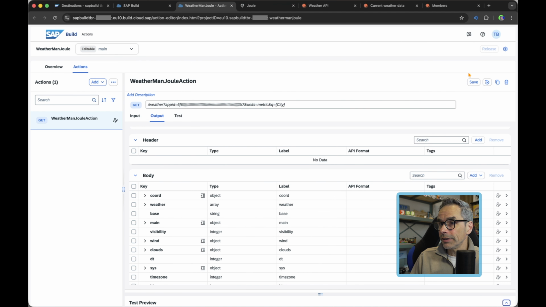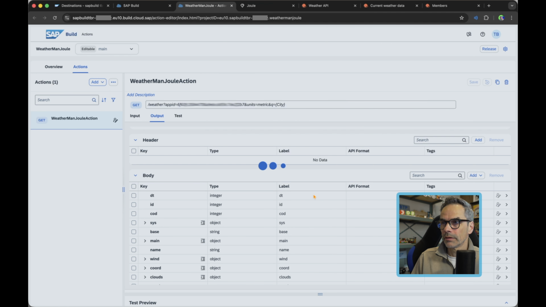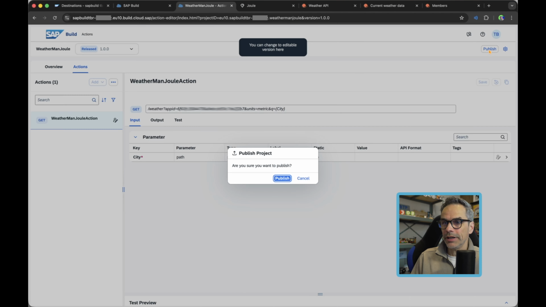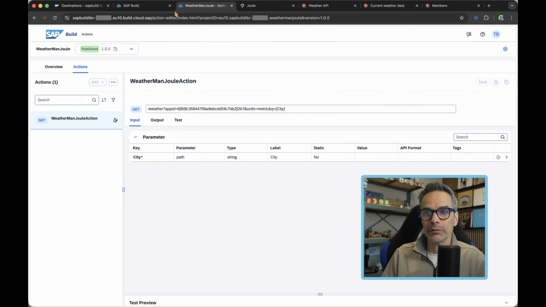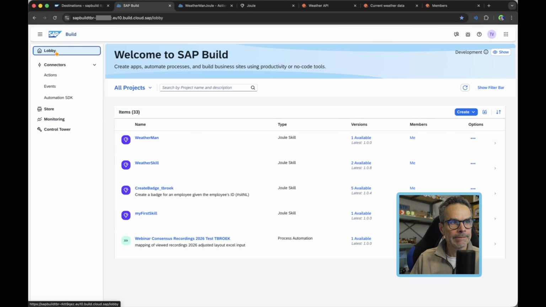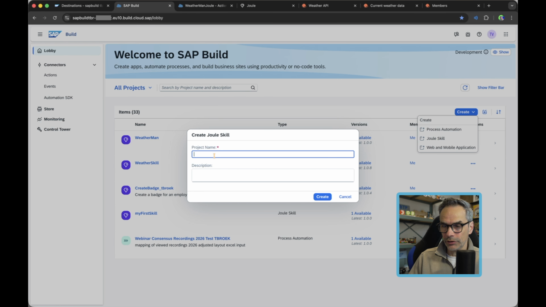Now we need to save the action. To make it available, we need to release it. And we need to publish the action. Now the action is published, and now we go on to the next step, which is to create a skill. Go back to SAP Build, to the lobby, and we're going to create a Joule skill, which is called Weatherman Joule skill.